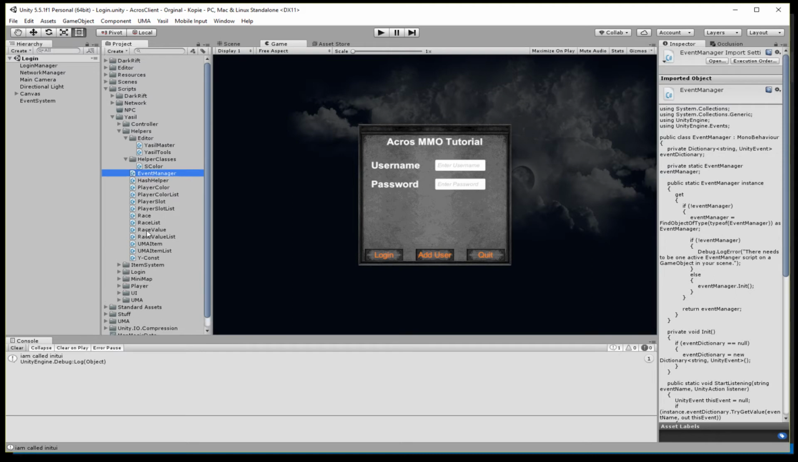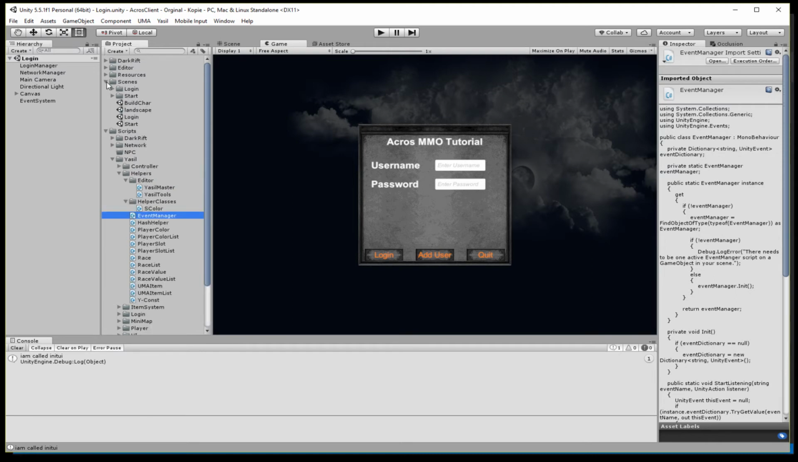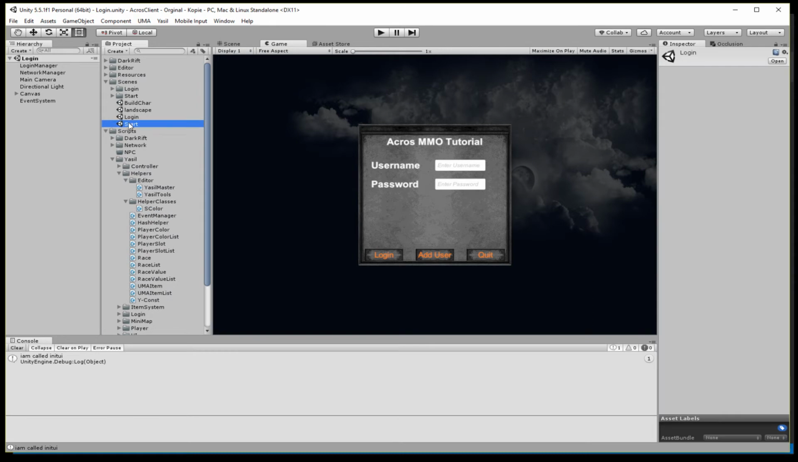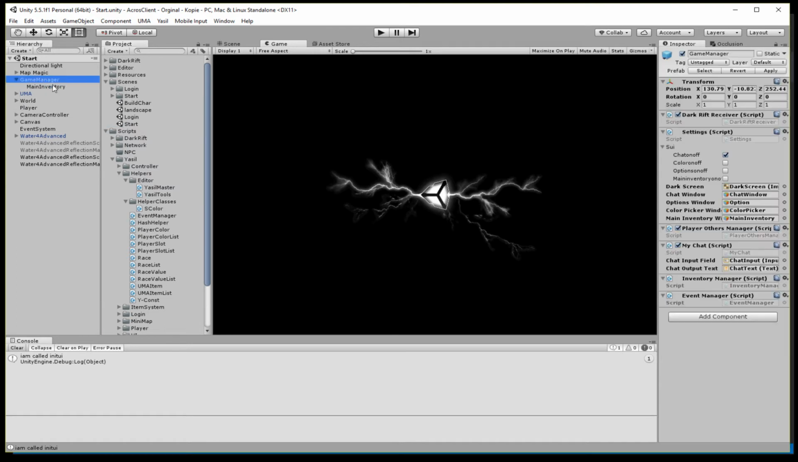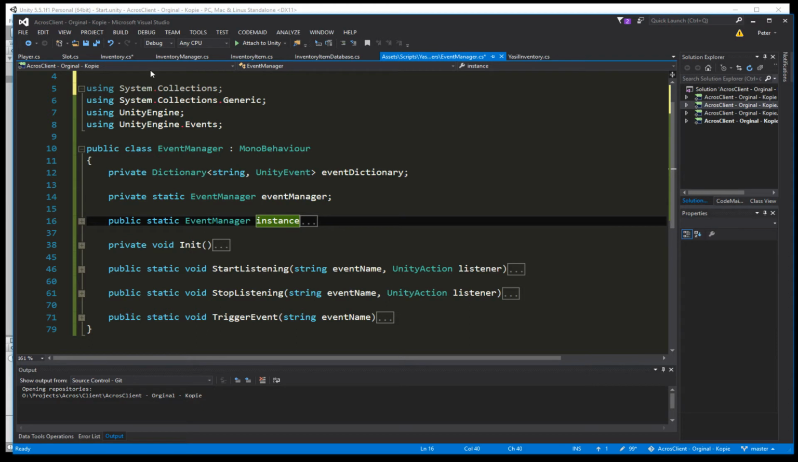Let's load the start scene. I loaded that to our game manager, and here you can see there's the event manager. Just put it in here. It has to be at any place somewhere on your items. So let's pull that up.